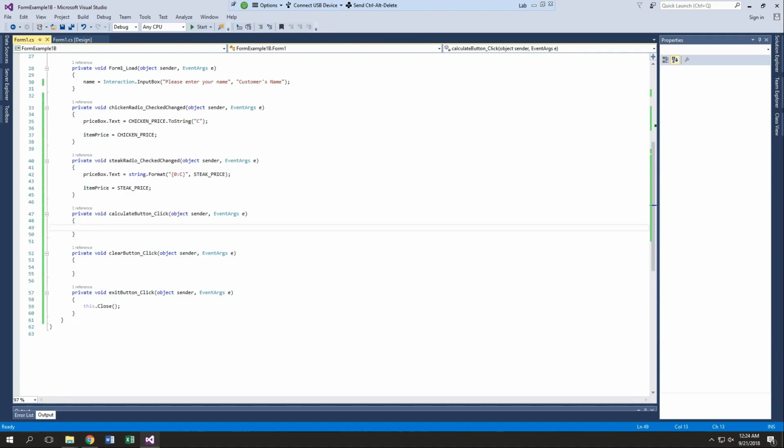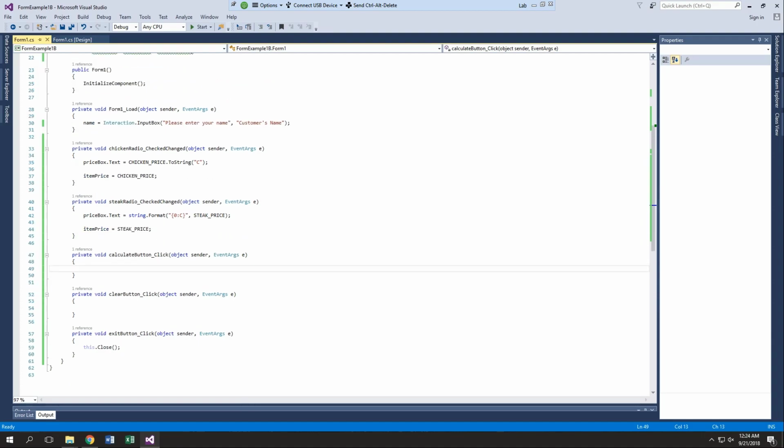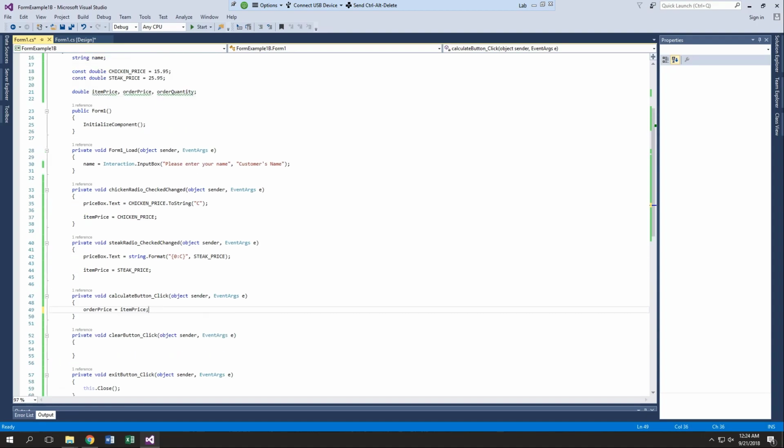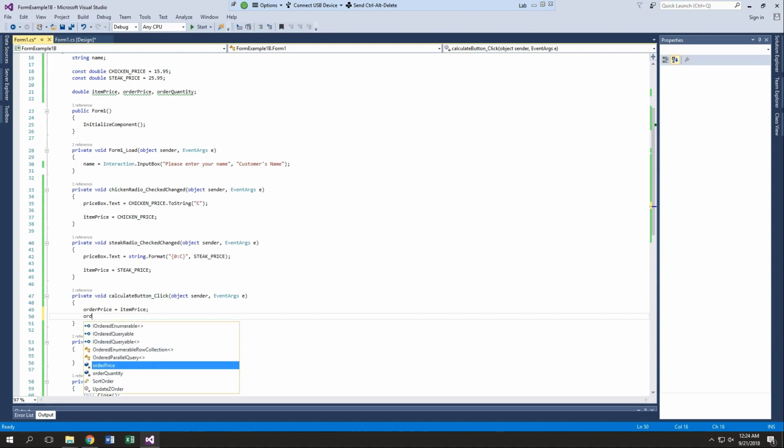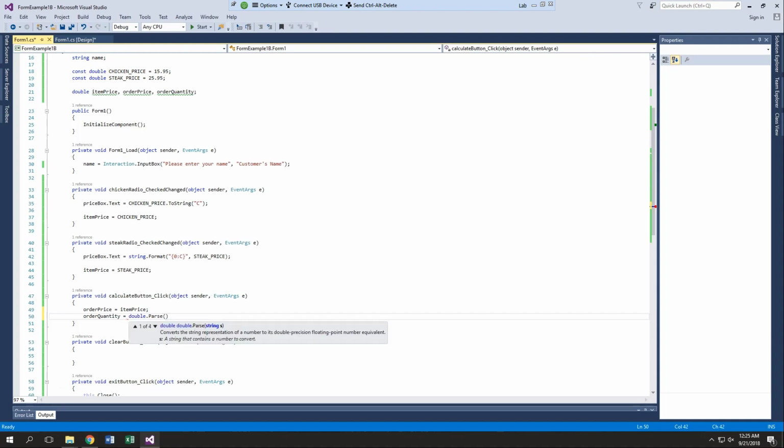the majority of our program's functions will happen when they click calculate. So what they'll be doing here is first we're going to say the order price is the item price. Whatever value is stored in item price, which is based on which of these they check, will be our order price. And then the order quantity is equal to whatever text is in the quantity box.